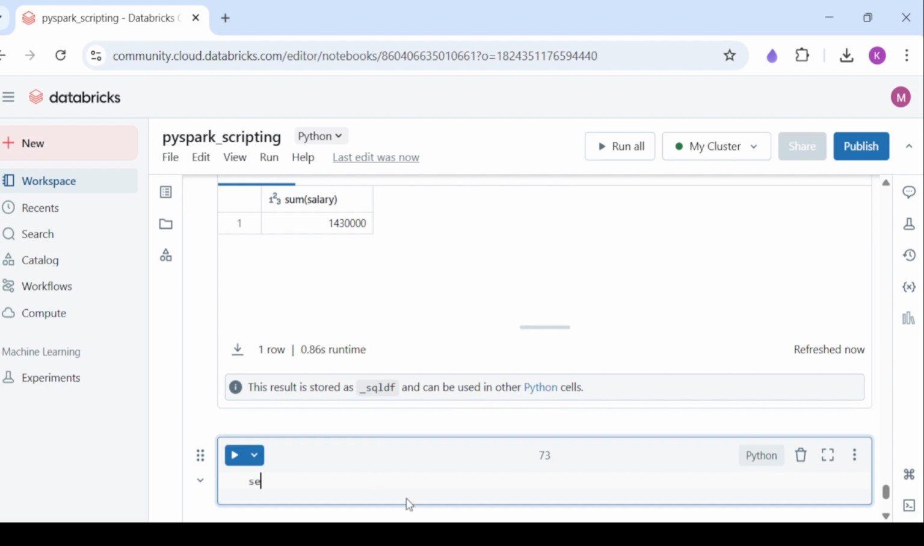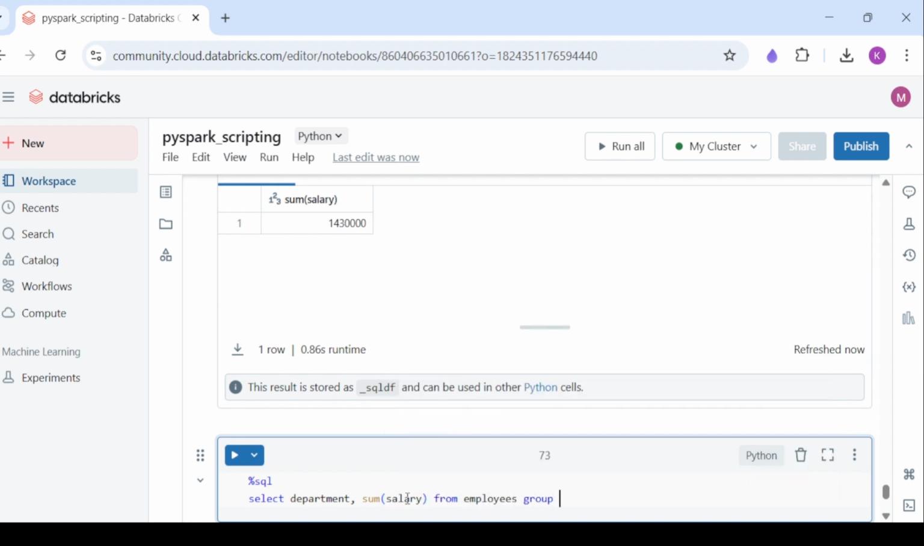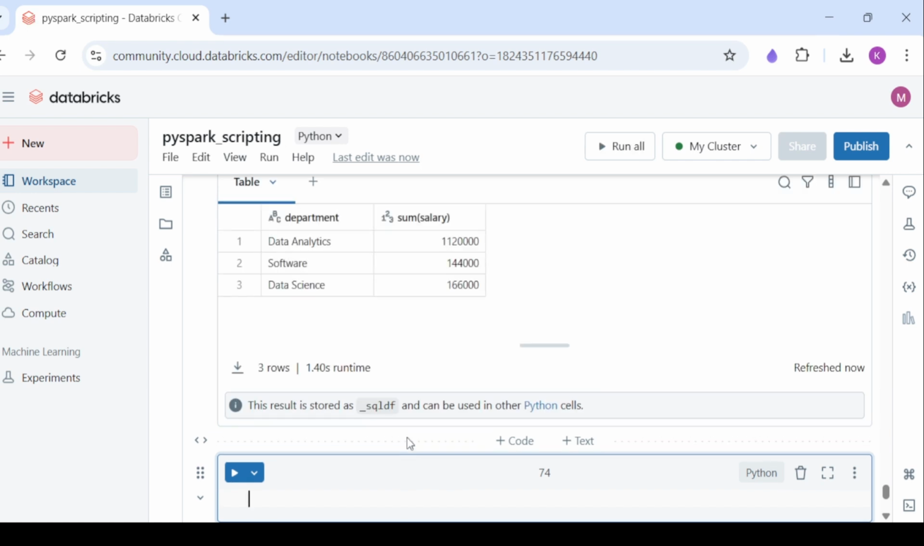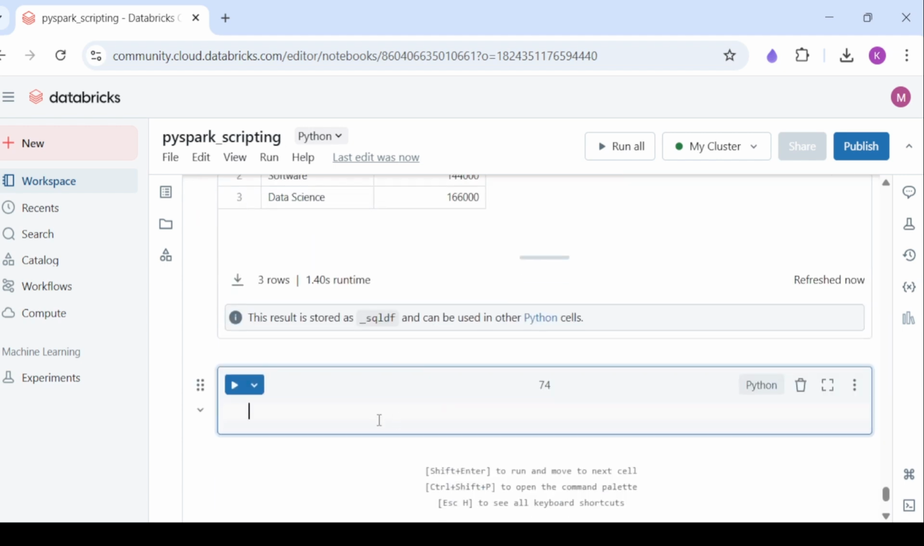So let's do that also. Select department, sum of salary from employees group by department. You can see here, if I execute this one, you will get a few more records related to each and every department wise total salary. You can also find it location wise also, right?